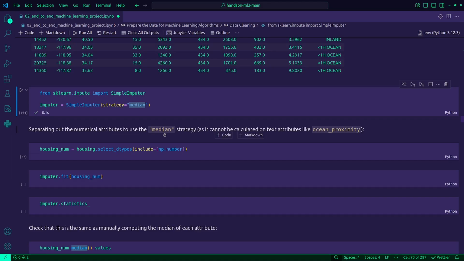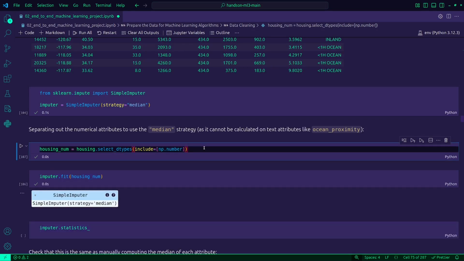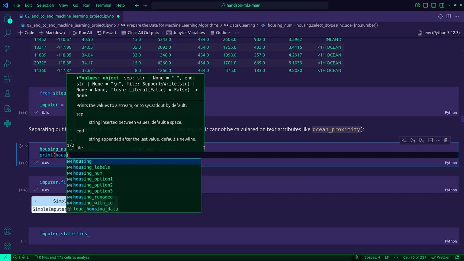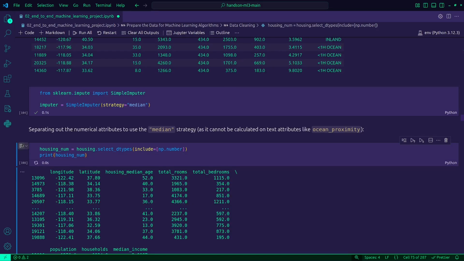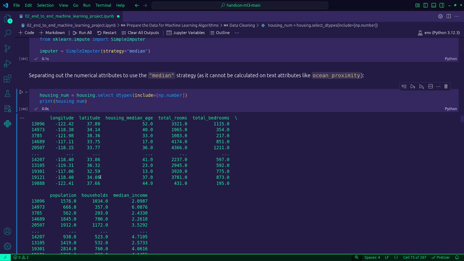Separating out the numerical attributes to use the median strategy. It cannot be calculated on text attributes like ocean proximity. What's happening here? This line selects only the numeric columns from the housing data frame and stores them in a new data frame, which is housing_num. So if I print housing_num, I should only see numeric columns, without ocean proximity.